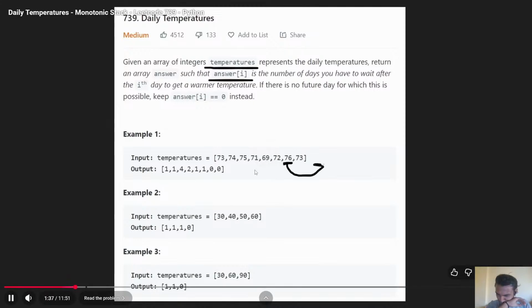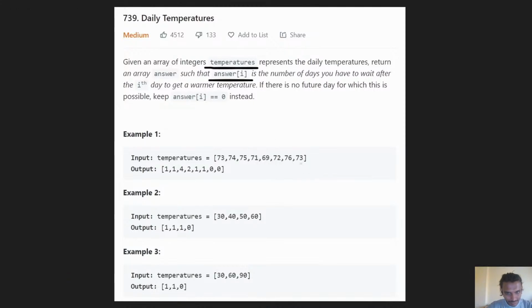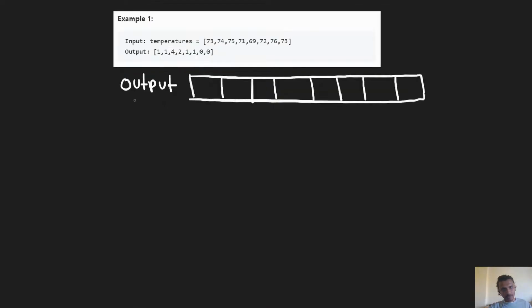76, nothing to the right of 76 is greater than it. And of course, the last position, 73, there are no temperatures to the right of it in the first place, so nothing was greater than 73 to the right. So for these ones, we're going to return a default value of 0. So we're going to build an output array.